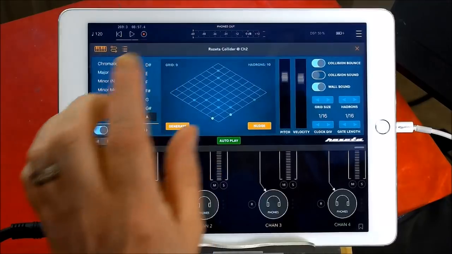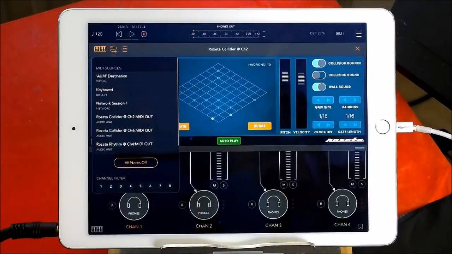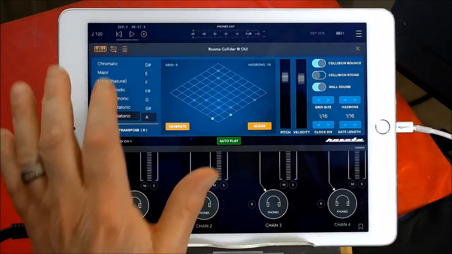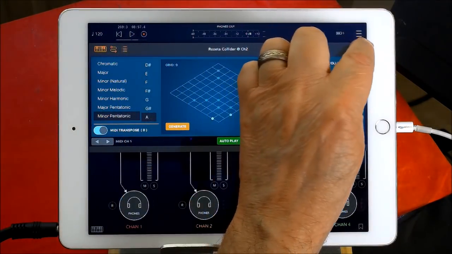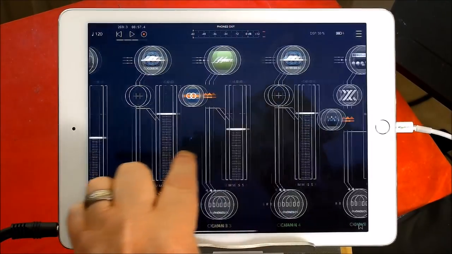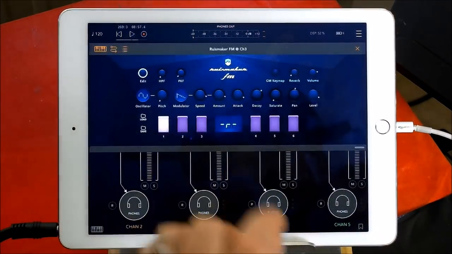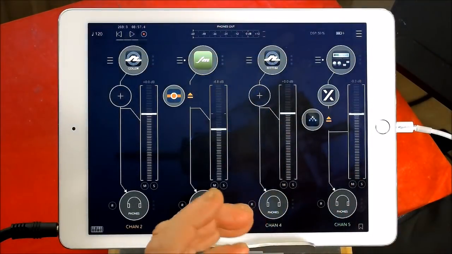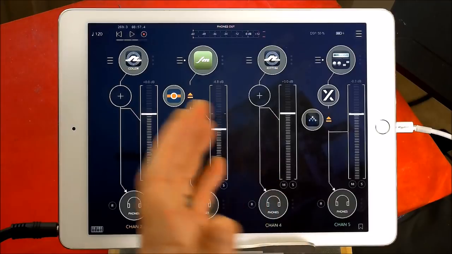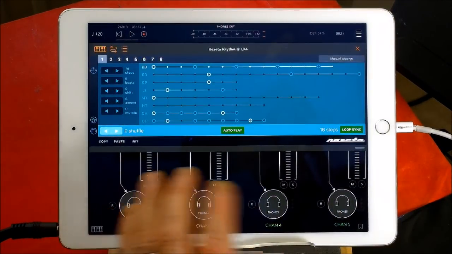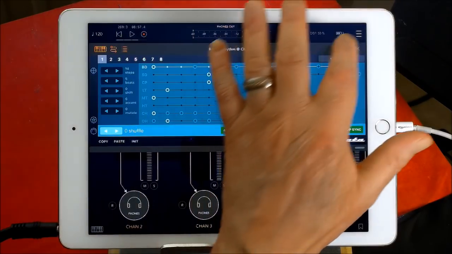So you open up Collider. You don't have to do any particularly clever routing, nothing at all. As long as your instrument is routed to Collider, you're good to go for this kind of demo. Moving along here, we have Ruismaker FM, which is a drum module, and that has been played by Rosetta Rhythm here. Everything's set on autoplay as well.